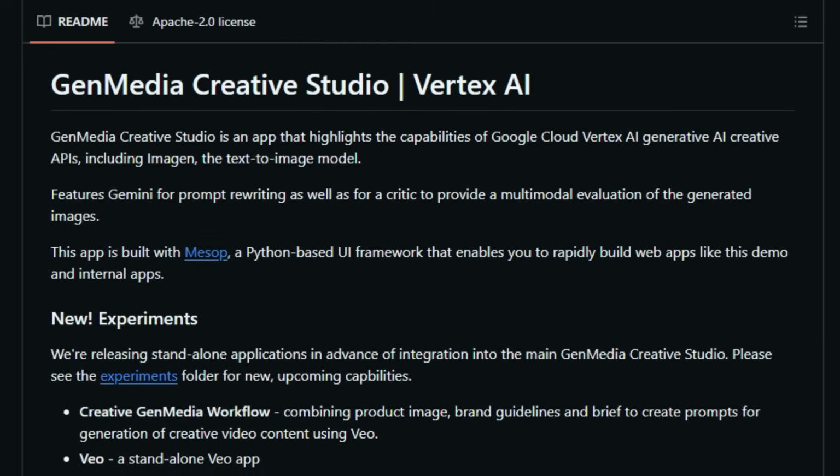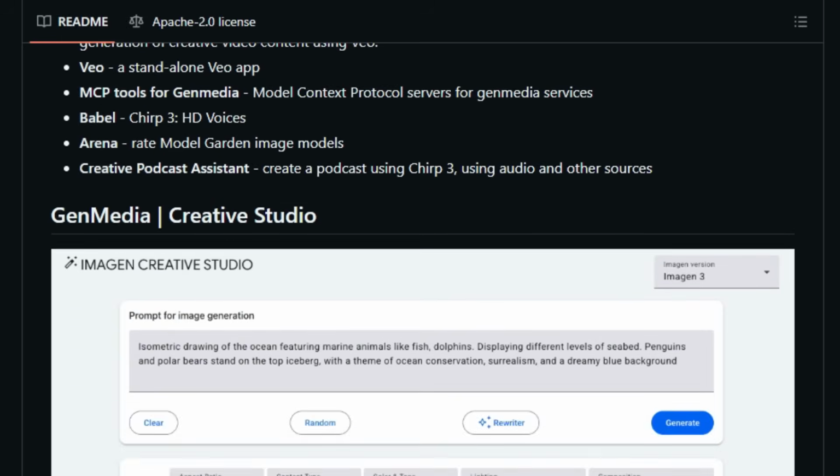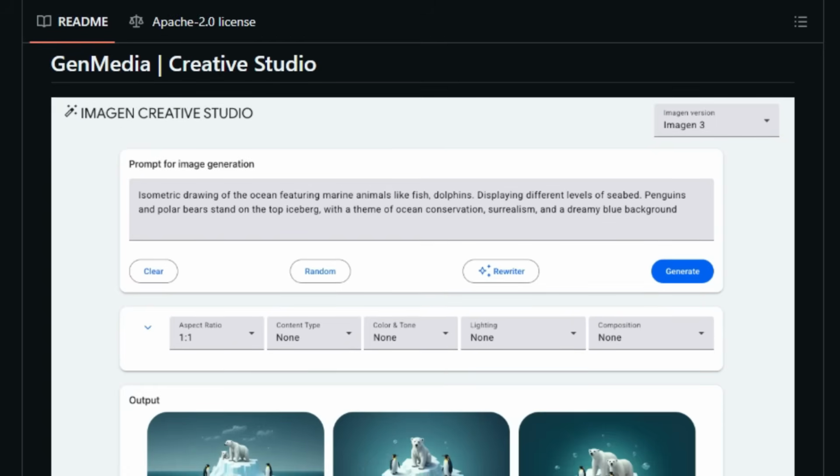Another feature that makes this tool unique is its built-in multimodal feedback loop. Rather than simply generating content, the app uses Gemini as a critic, scoring and refining your images automatically. This intelligent evaluation ensures you're not left scrolling through dozens of mediocre outputs. You see only the best versions. Plus, its support for creative gen media workflows helps you effortlessly combine images, brand guidelines, and even script generation for video creation in one cohesive pipeline.